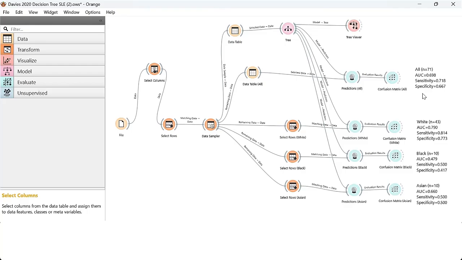To explore this further, the workflow evaluates the model separately for different ethnic subgroups. The dataset contains three groups: white patients, Black patients, and Asian patients. The same trained model is applied to each subgroup independently, and performance metrics are calculated for each group. This allows us to determine whether the model performs equally well across different populations.